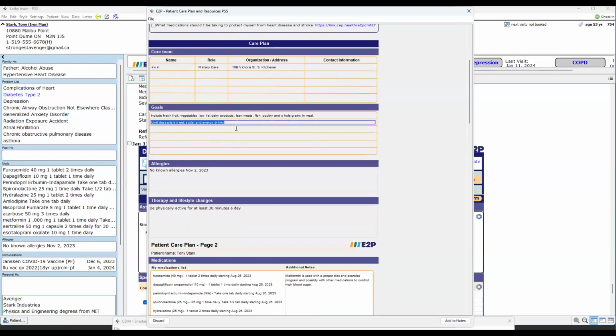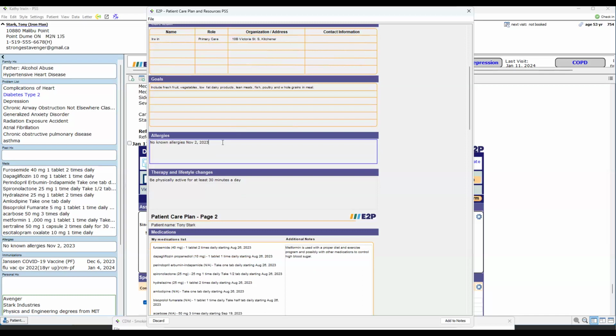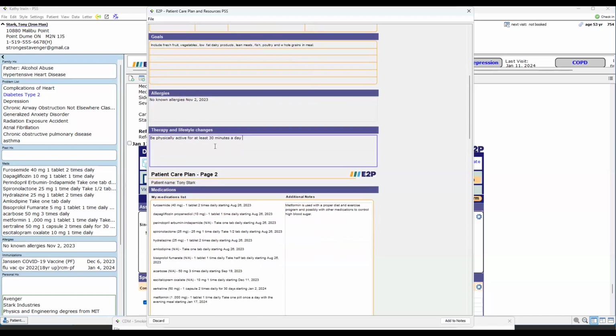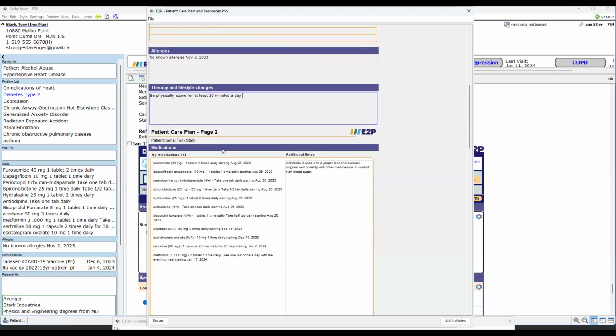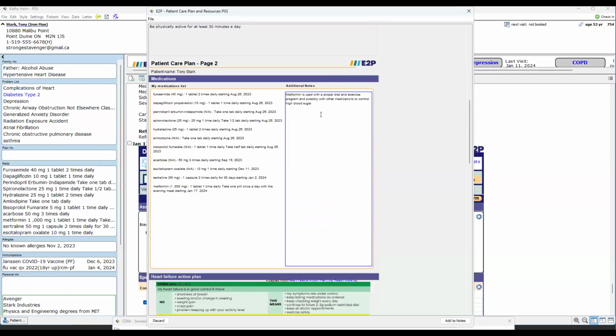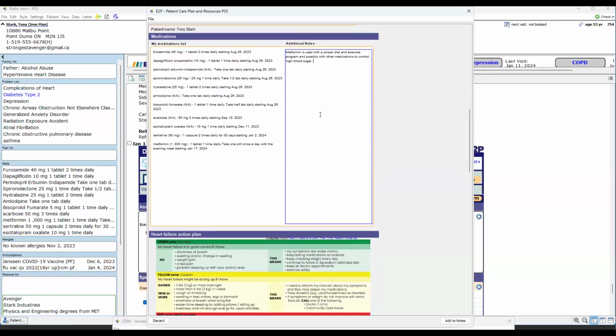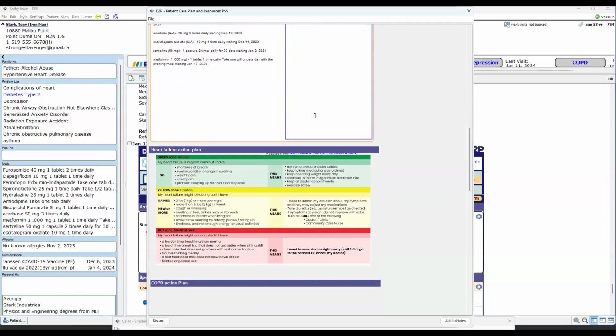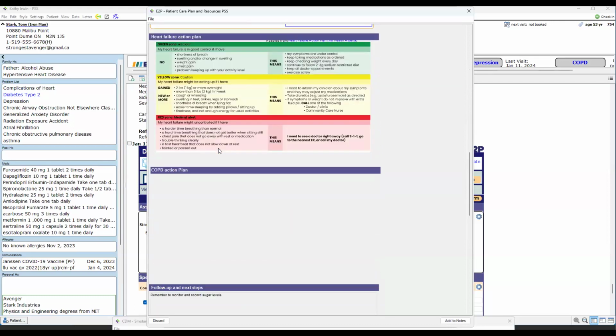Last time we wrote some goals in here. Maybe they're doing great with this one and they are limiting the desserts and their sugary drinks, so we're going to take that one off. My patient doesn't have any allergies, but they still are going to be working on staying active 30 minutes a day. We did make a little note here about metformin being used with a proper diet. This typically would be left on for diabetes, obviously, but we're just giving you a little visual.